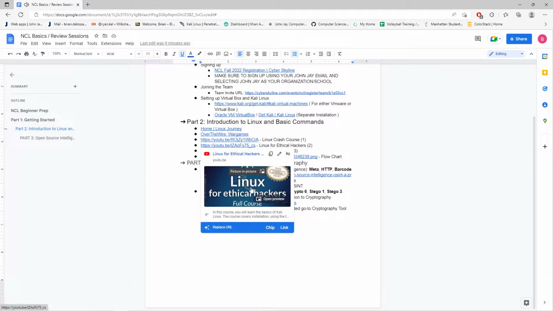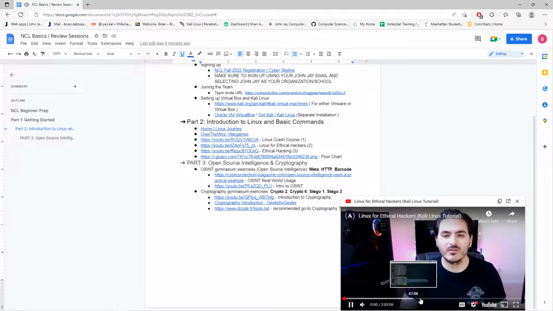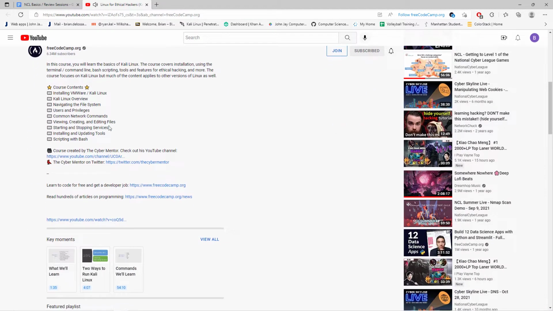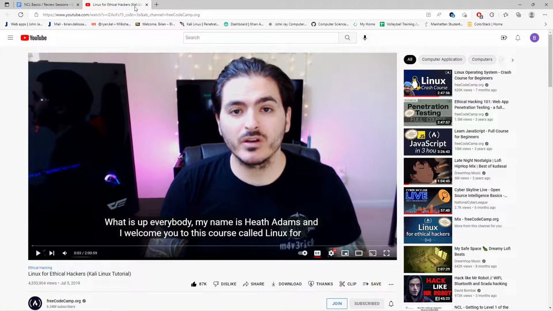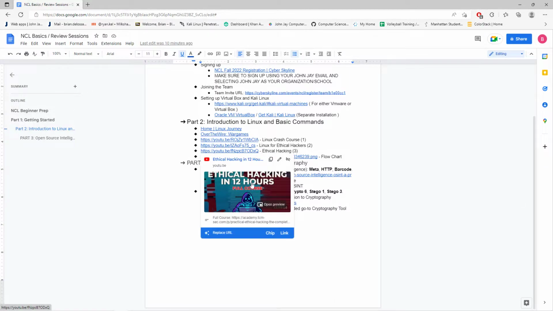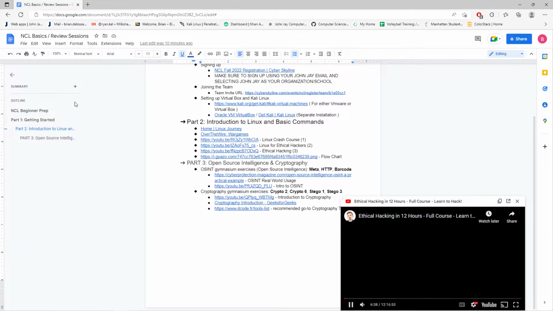Then, for the second level, you can go to this video, Linux for ethical hackers. He goes over a description of what he covers. I'll just glance through it really quick so you can see: network commands, viewing and creating files, services, tools, and scripting with Bash. And finally, if you want to get ahead and get some extra knowledge, there's the whole ethical hacking course, 12 hours long. I'll show you what it goes through.